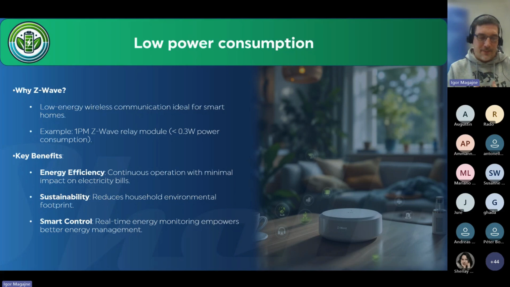Also better battery life. It still consumes a little bit more than the Bluetooth. So the Bluetooth is still the leader in the, let's say, battery devices, but after that is the Z-Wave. Wi-Fi is quite consuming.